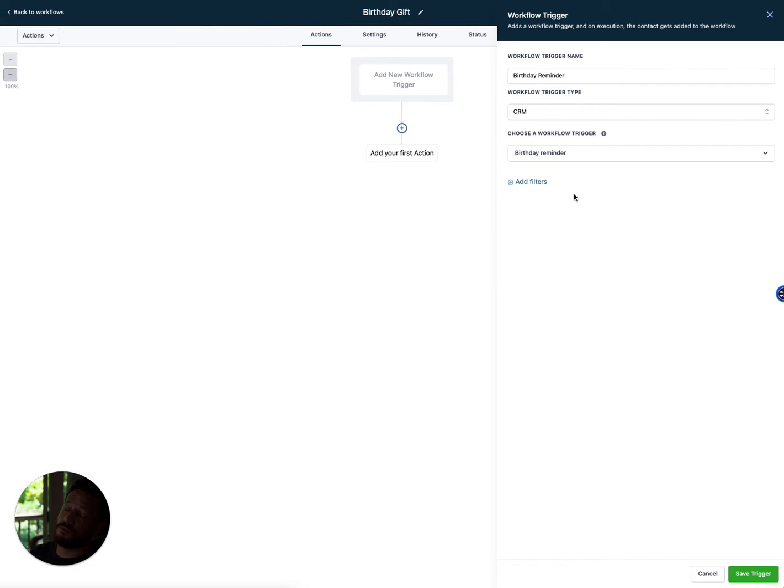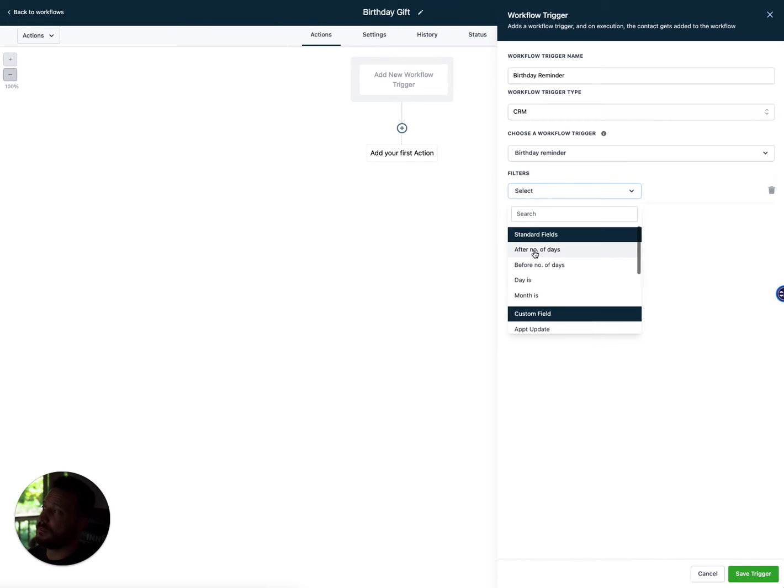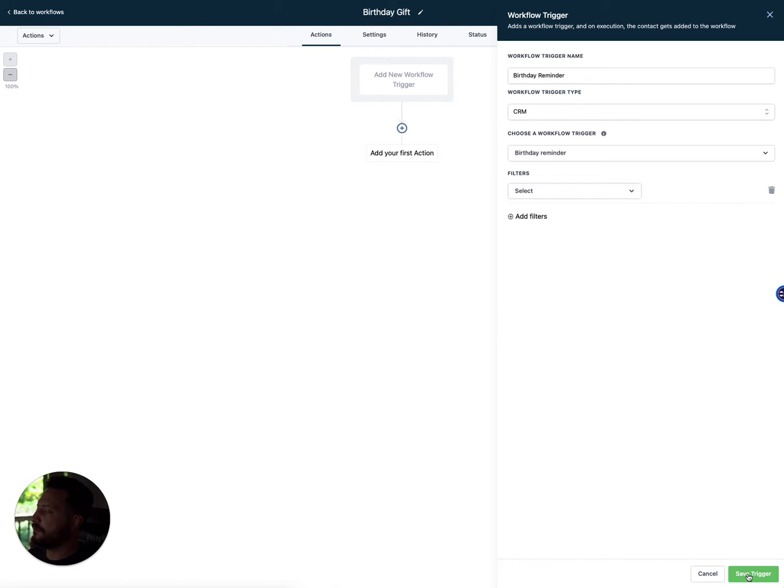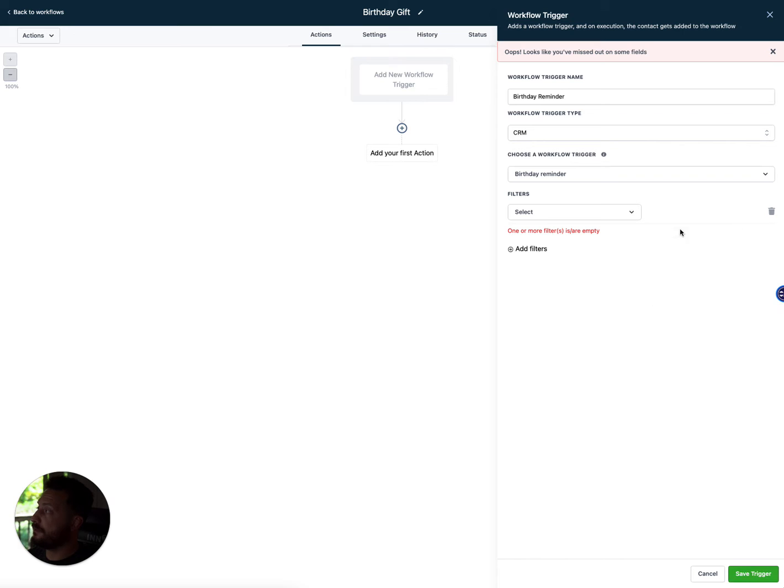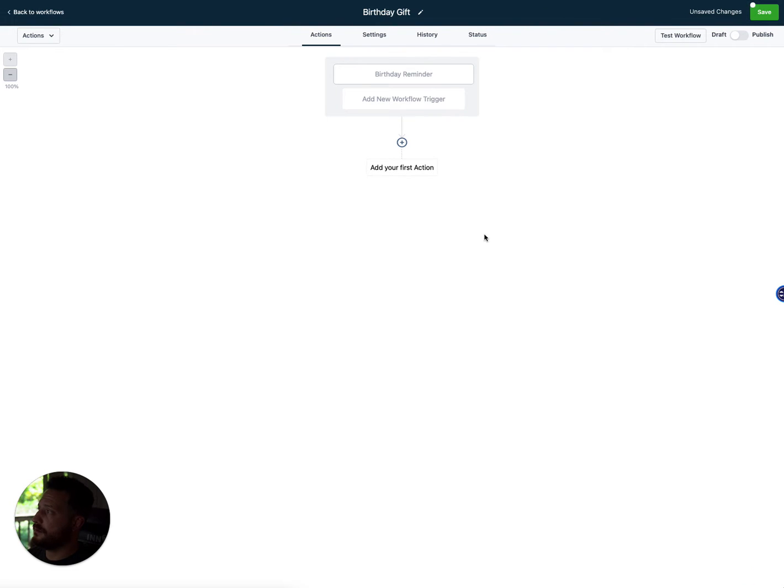Another cool little tidbit of information is you can put active filters in here as well. So we could say we want the birthday reminder to kick in 2 days prior to the birthday. We could have after the birthday and when it's a particular day or a particular month. Right now, we're just going to leave it without a filter and click over here to save. It doesn't let me save because I activated that filter but didn't designate the filter. So I'll just delete that and save it again.